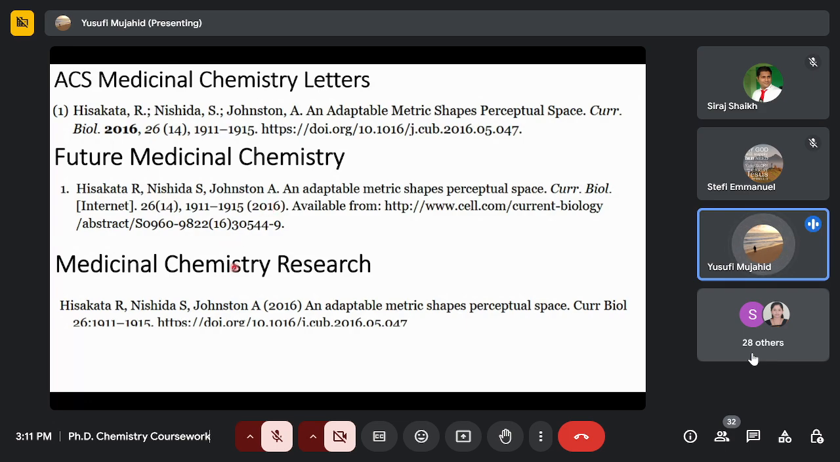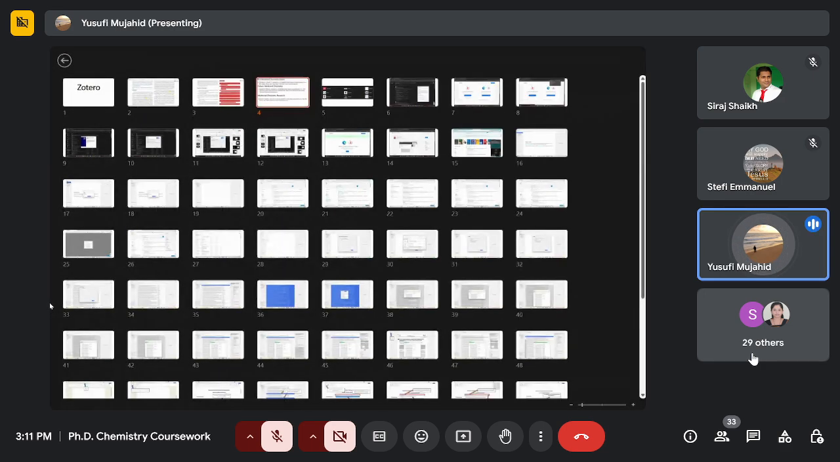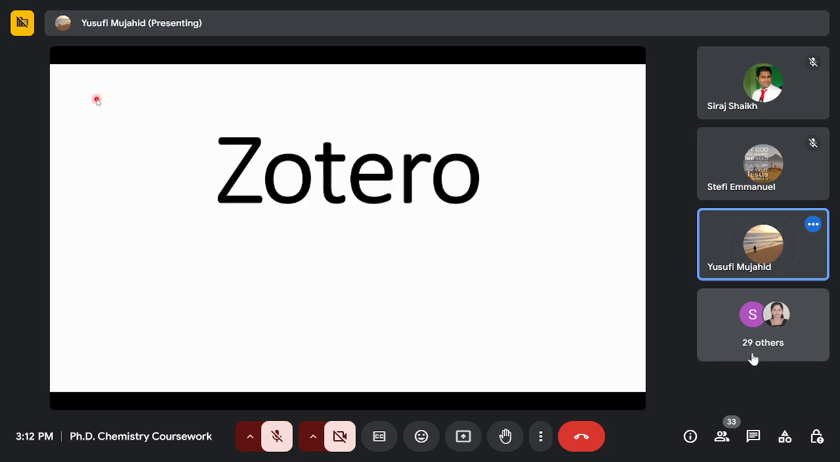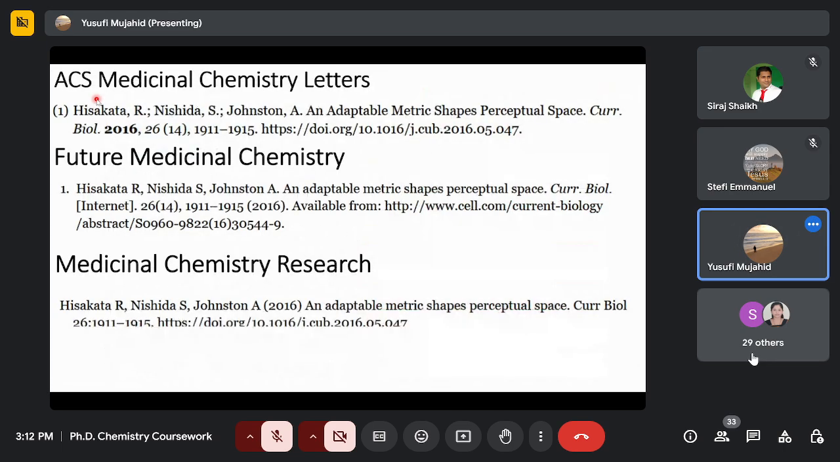And when you go to another paper, again the style will change. In the third one, the year is mentioned directly after the names of the authors, right? And then after that, the title of the paper and the name of the journal are given. So these are the three different styles used for a given particular citation.